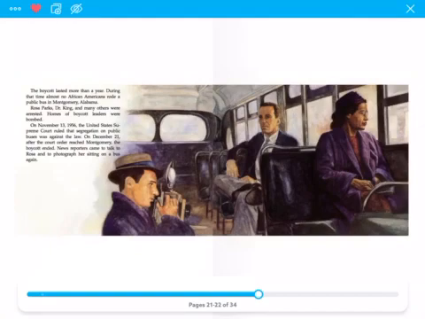The boycott lasted more than a year. During that time, almost no African Americans rode a public bus in Montgomery, Alabama. Rosa Parks, Dr. King, and many others were arrested. Homes of boycott leaders were bombed.